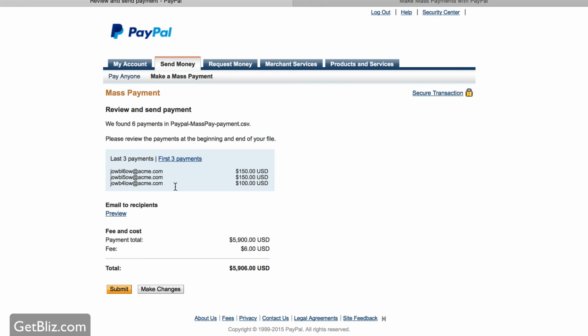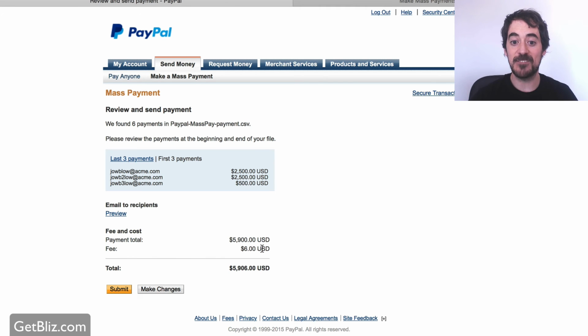It's interesting. It's not going to list all the payments. It's going to list the ones at the beginning and at the end. So the last payments are these ones. The first payments are these. There's 6 payments. It adds them all. You can see the total fee for all the payments is only going to be $6.